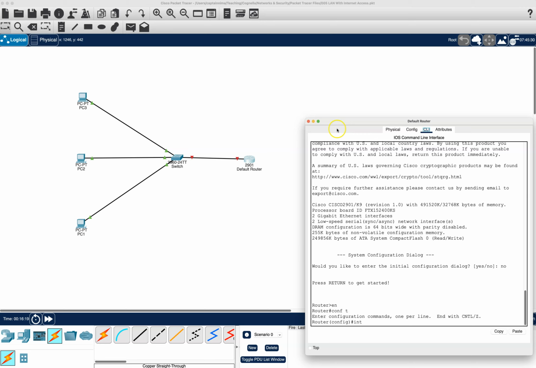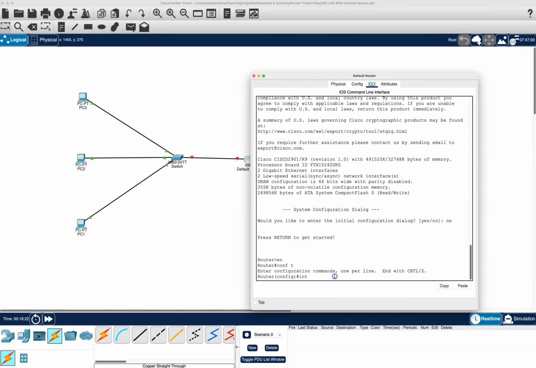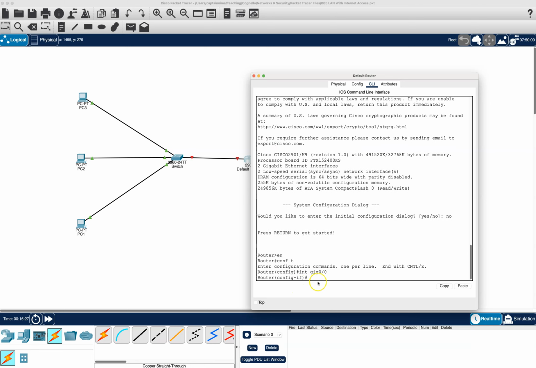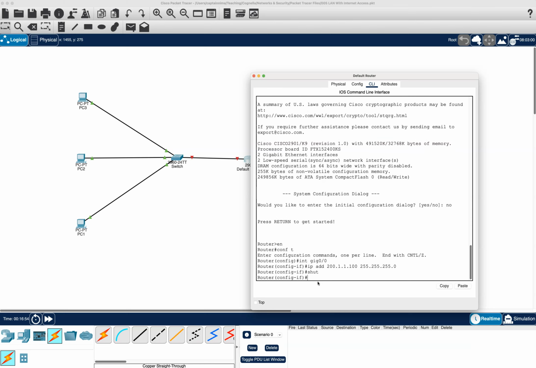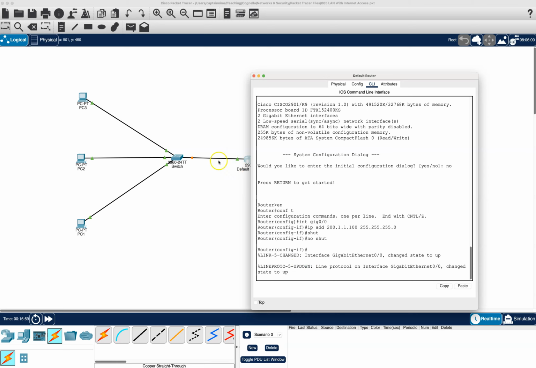Now, fortunately, we don't have to type that whole thing. We can just type in interface gig 00 like that, and it switches it to the interface mode where I can type in the IP address of 200.1.1.100. Let's say that is my gateway address, and I have to punch in my mask manually. As I mentioned, these devices are turned off by default, so I need to turn it back on. The way you shut down an interface in Cisco is to type the word shut. If you want to undo something, you say no with that command. So no shut.